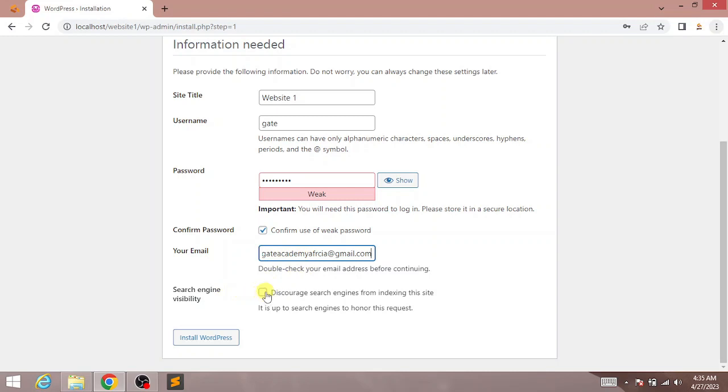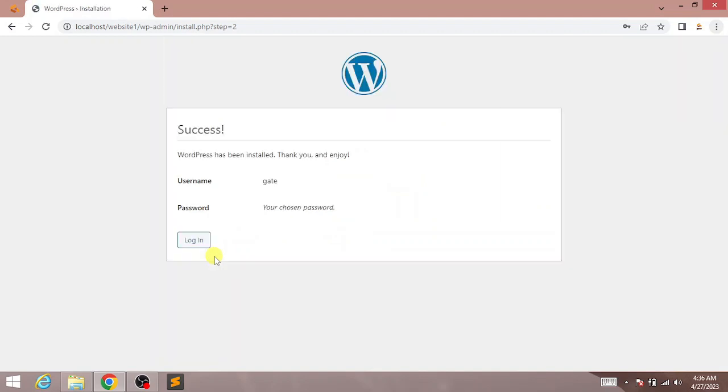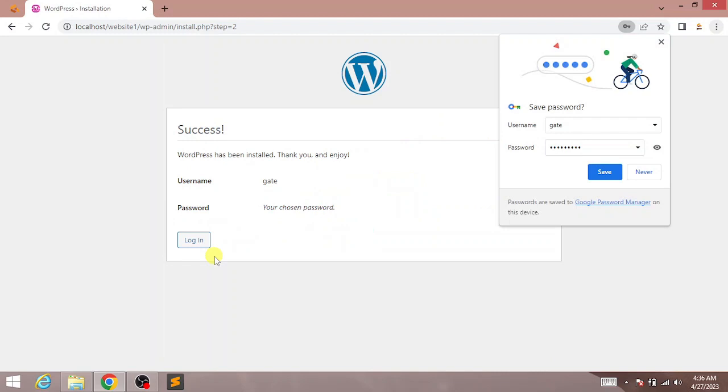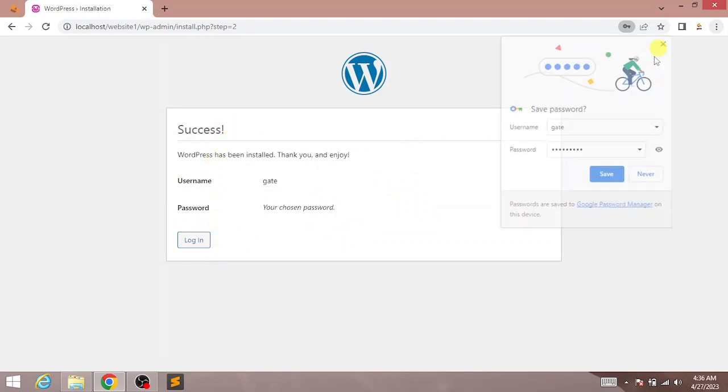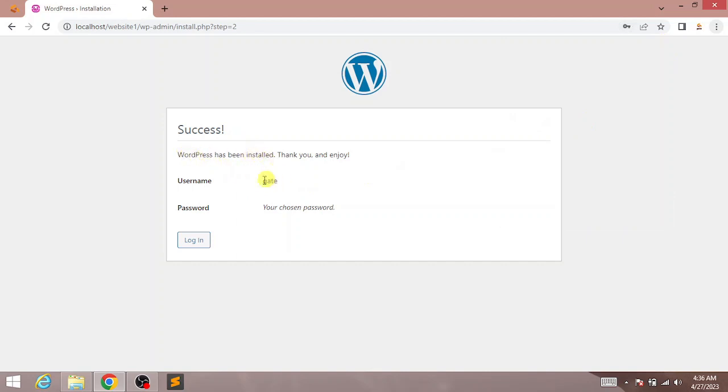This is an option to allow the search engines to crawl the website, but now the search engines will not be able to crawl this website because it's not on a live server. So you can just leave it like this, and then you click on install WordPress. Right now WordPress is currently installing, and you can see we have the success message which says WordPress has been installed, thank you, enjoy.